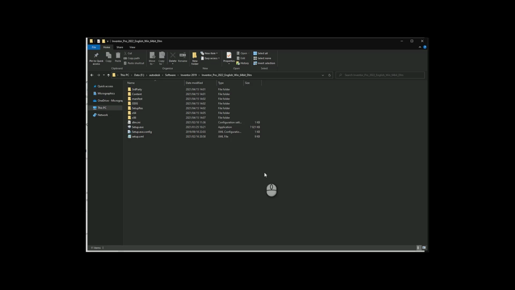2022 has been released, and it's a little bit different when you install versus AutoCAD or Autodesk Inventor 2021. So today I'm going to show you how to install Inventor 2022. What I've done is I've downloaded all the installation files from ava.autodesk.com, and I'm just going to run this setup over here just to show you what it looks like.